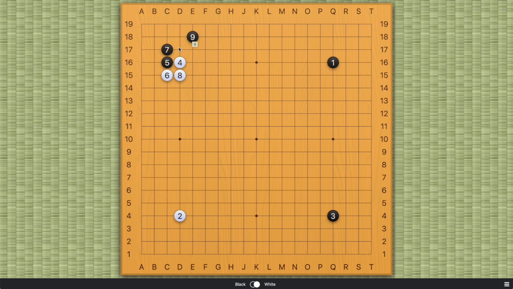It's very, very solid. There's just no weakness in this shape itself, right? I think that's why AI likes it. But of course, the downside to this is that it's on the second line. White will probably play something like this to keep black down, right? And now what happens is that black will push once.